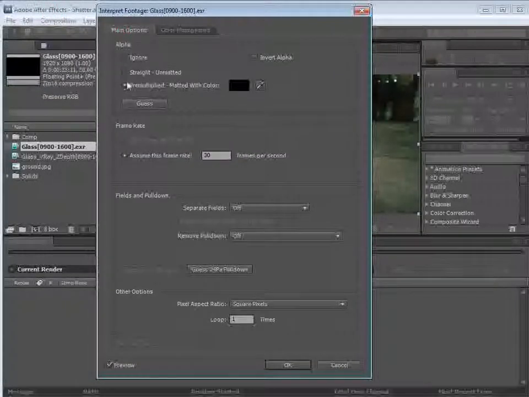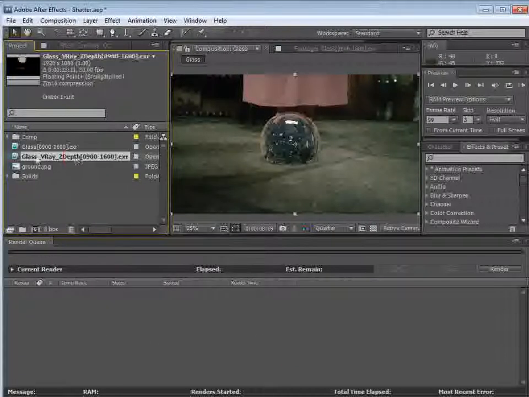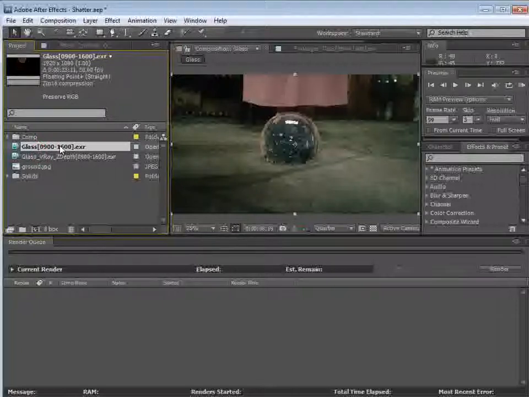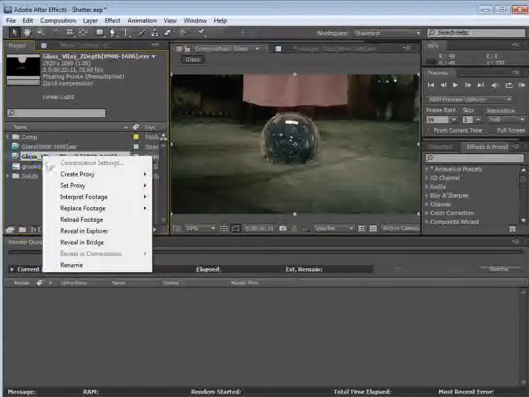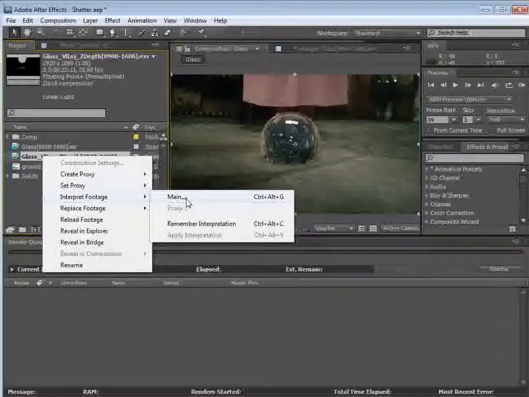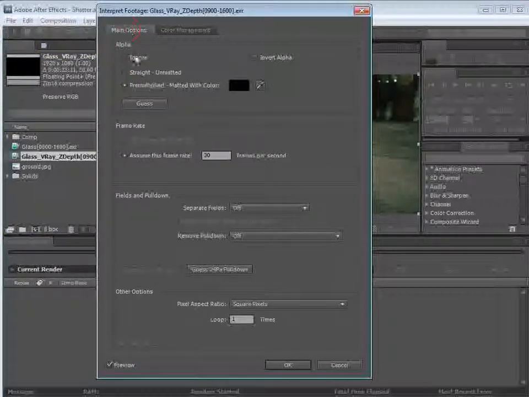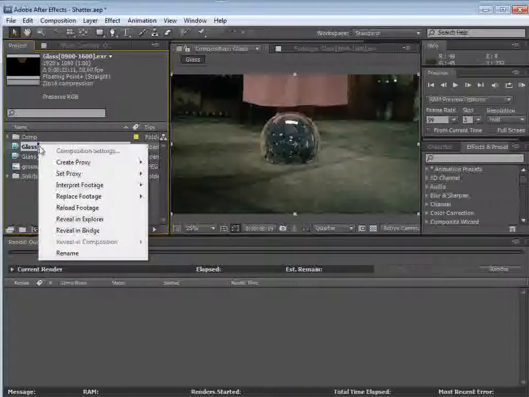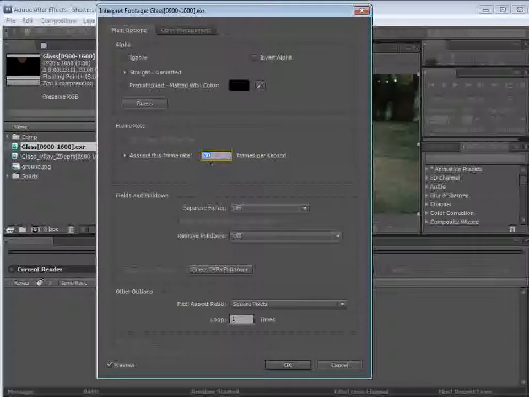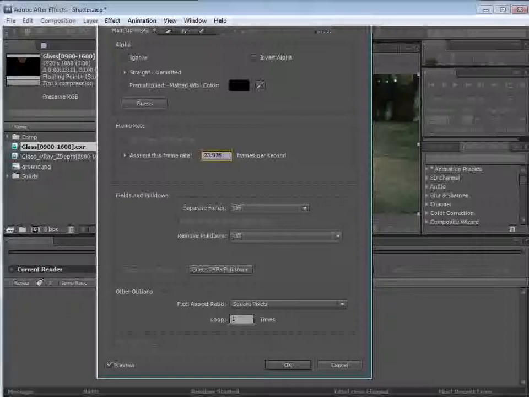This just helps bring the color space into range for a standard sort of After Effects workflow. And we're also going to set it to Straight Unmatted. Now I'm also going to go to the Z pass. So we have our glass footage and our Z pass. We're going to right click on the pass and choose Interpret Footage Main. Also, we'll set it to Preserve RGB. And for this one, we're actually going to set it to ignore the alpha channel. And also, I want to make sure I set the frame rate to 23.976. And likewise for our glass footage.